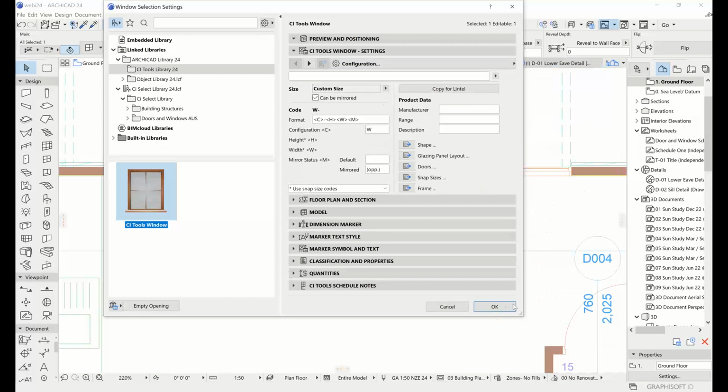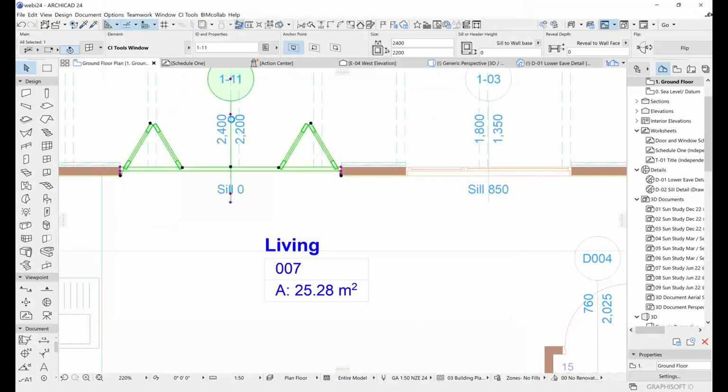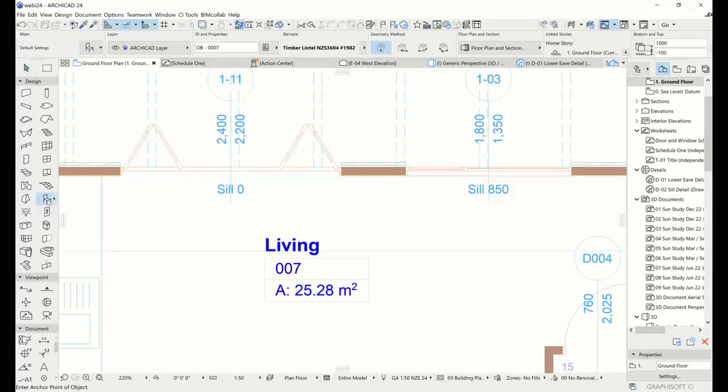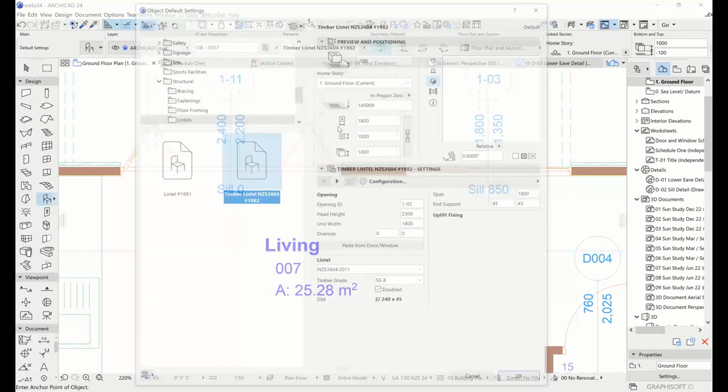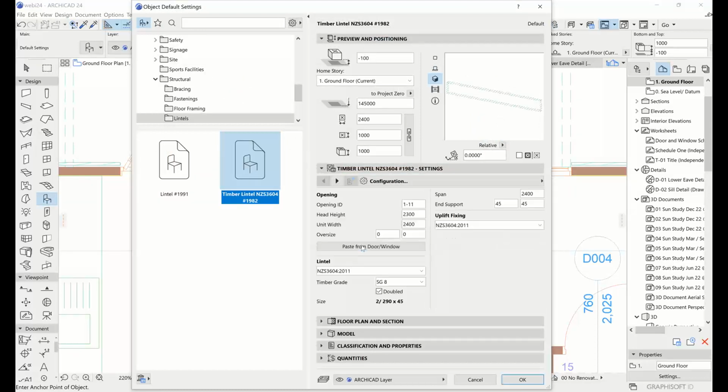Copy the data for the lintel. And then choose our lintel object and paste in those settings. So paste from door window, you can see that ID updates and so do the dimensions. And then we can place this window, so lintel.